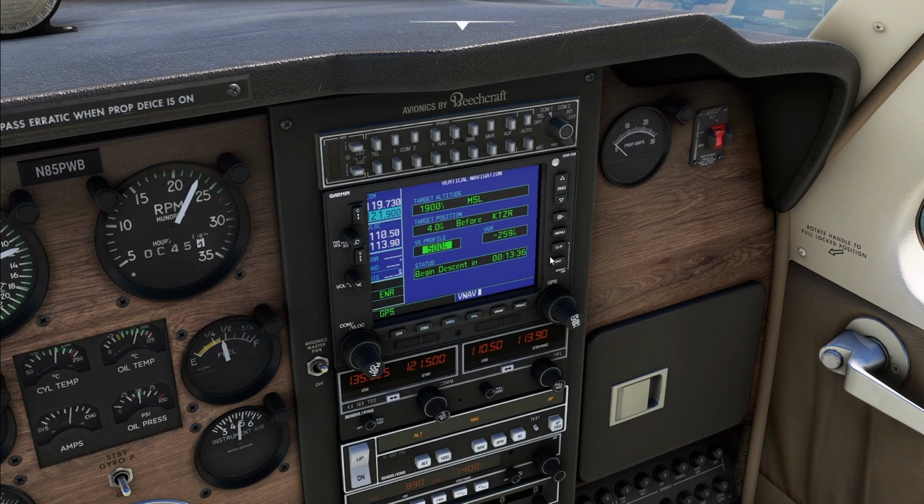The Garmin 530 in some ways is easier to use than the G1000, but neither the 530 or the G1000 are as easy to use as a GTN 750. We'll get more into that when we're in an appropriate plane. But there we go, 13 minutes.